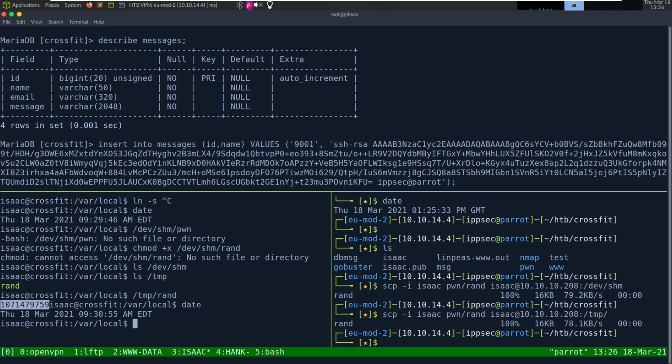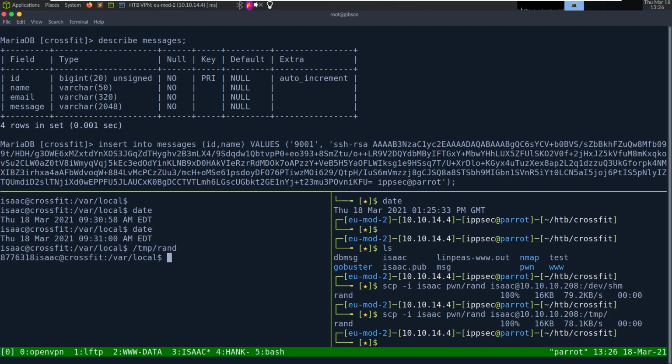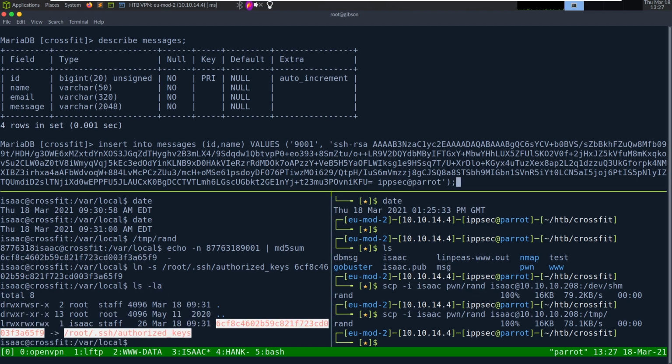So let's do date. We're at 55 seconds. So we want to do this. It's got to be a minute. So now we can run it again. And we will grab this and say echo -n this 9001 MD5 sum. And we can do ln -s root SSH authorized keys to that link. Now we have it pointed there.